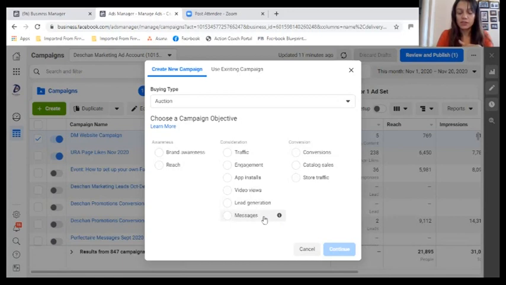Messages, also very similar to lead generation. You can also have a lead generation campaign running under messages. This goes to your Messenger inbox in Facebook, where you can then prompt people to fill in particular questions, or you can ask them specific information that you require in terms of your ad in order to narrow down maybe the type of leads you're trying to receive. That's also a popular objective that we use.